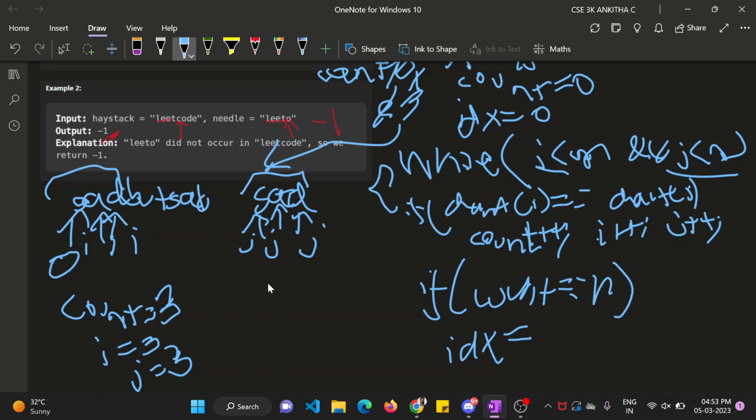So idx will be nothing but I minus n. N is nothing but the count value. So if you perform I minus n, that would give you the index. I is 3, right? 3 minus n, how much? N is 3. So 3 minus 3 is 0. Are we getting the first occurrence of the needle in the haystack? Yes. So idx will be equal to 0.